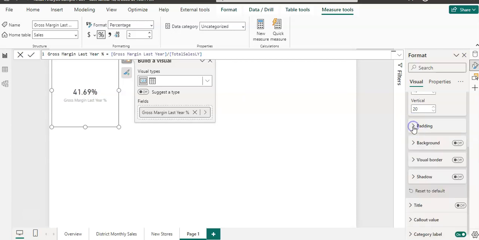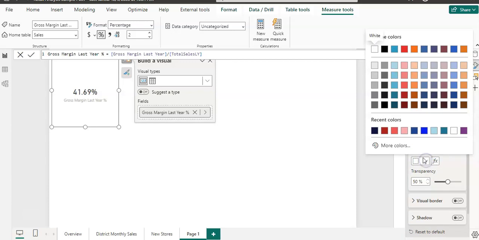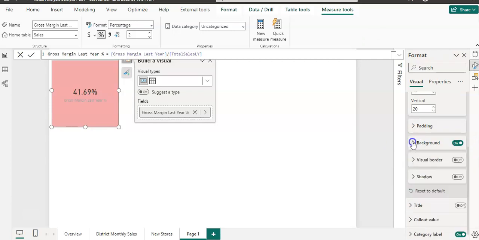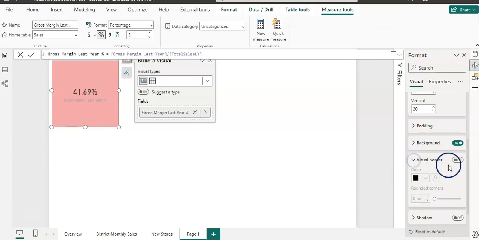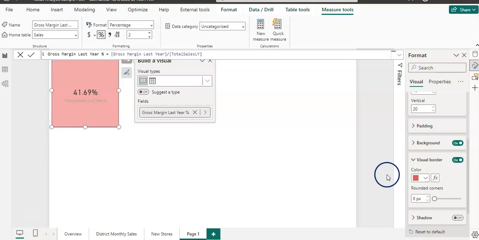Let's check another thing, the background. You can change the background color, and let's put this color. So that is the background. You can put it on transparent as well. For the visual border, you can use a color like black. You can use whatever color you want for the border. Again, you can use rounded corners as well. So now my visual has rounded corners.